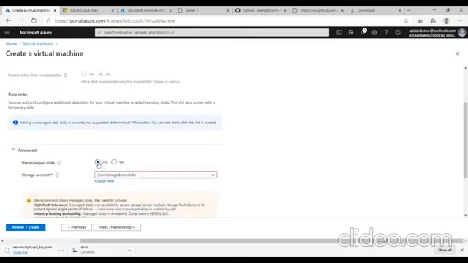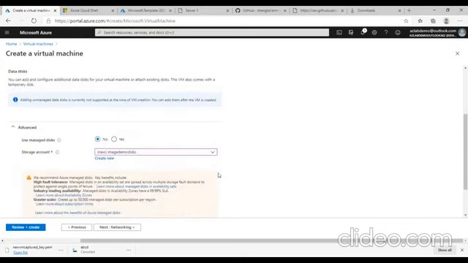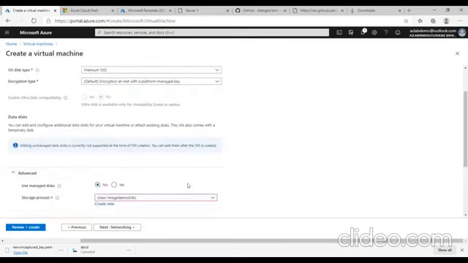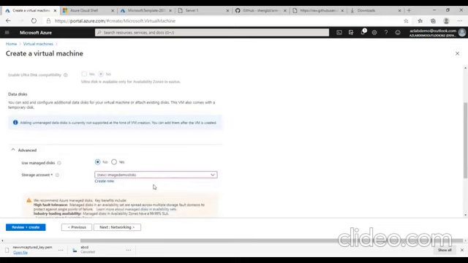The moment I say no, it means you need to create your own storage account where your disk will get stored. But as a best practice, we should use the managed disk, because the moment you say you are using unmanaged disk, you have to manage it. You have to ensure that replication is taking place, like in a storage account, by default LRS is there, ZRS you can specify. So as a best practice, we always say we should use the managed disk.